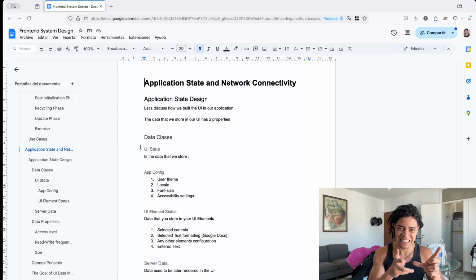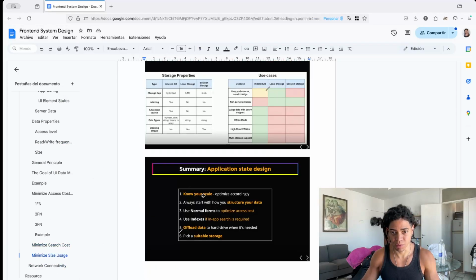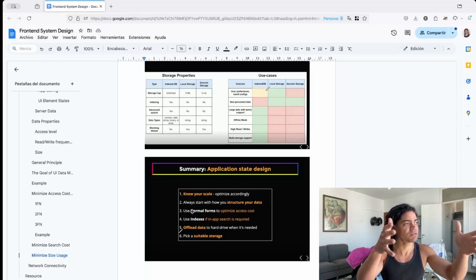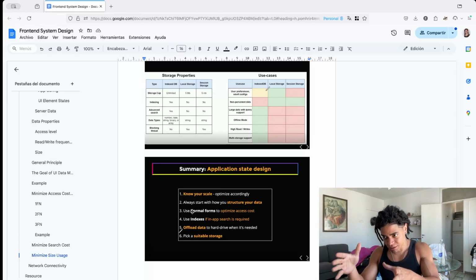So what is the scale of your application, the scale of your data, how much data you're going to store there, and then look at the structure of your data. This is part of the recommendation here. Look at the structure of your data and start with that. First understand the scale. What is the amount of data that we're going to handle in this application? And then structure your data from that.